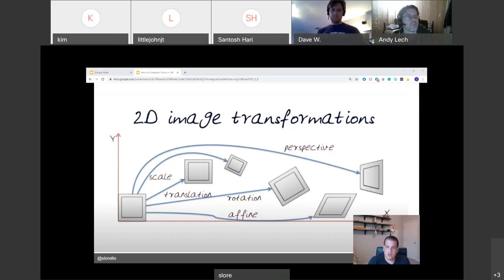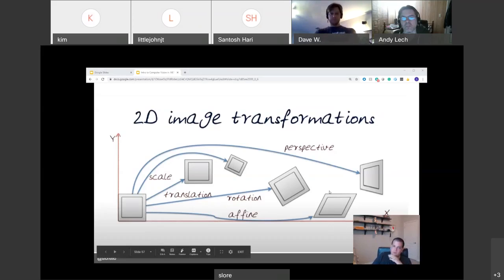So think about what you can do with a 2-dimensional image. You can move it around, that's a translation. You can rotate it. You can increase or decrease its size, scale it. You can perform an affine warp on it, or you can perform a perspective warp on it. Those are all just different ways of looking at the same image.